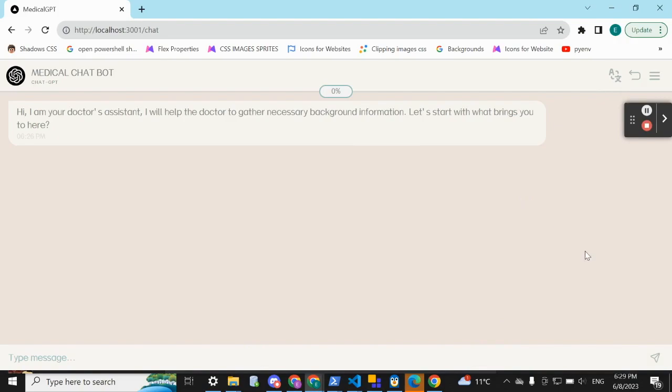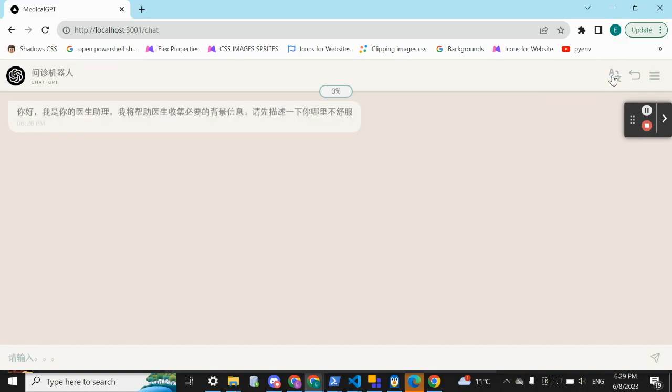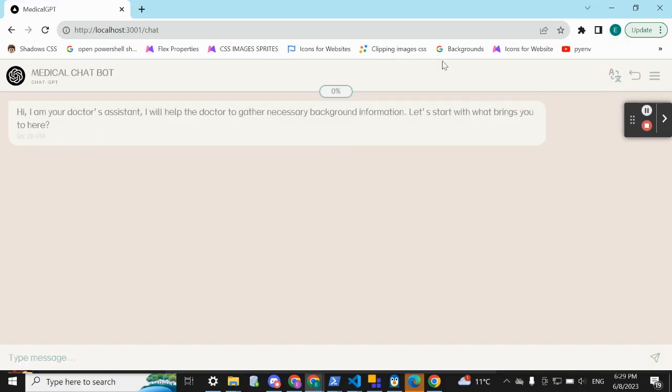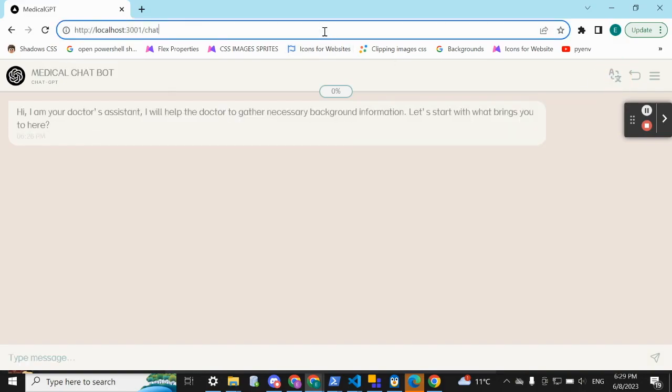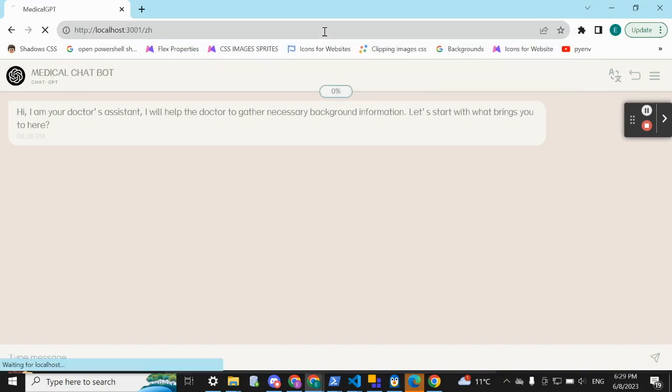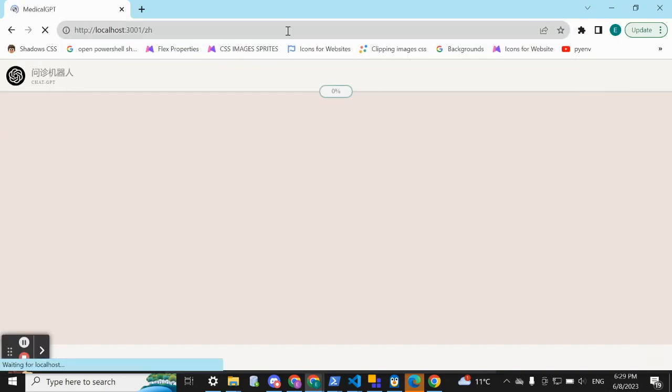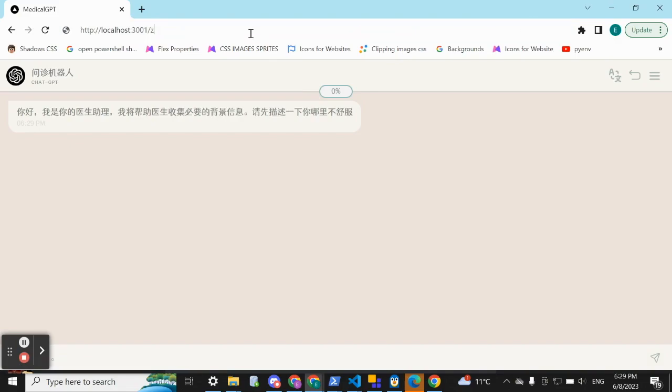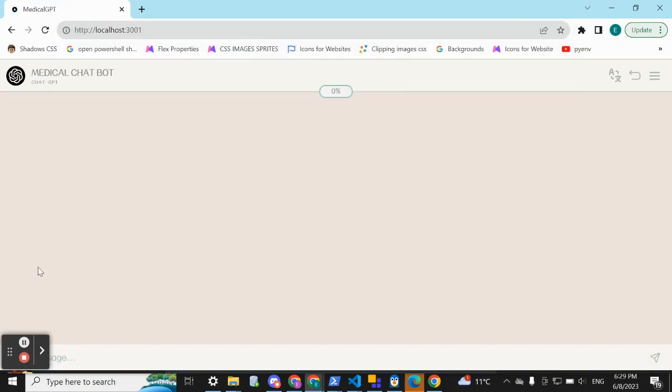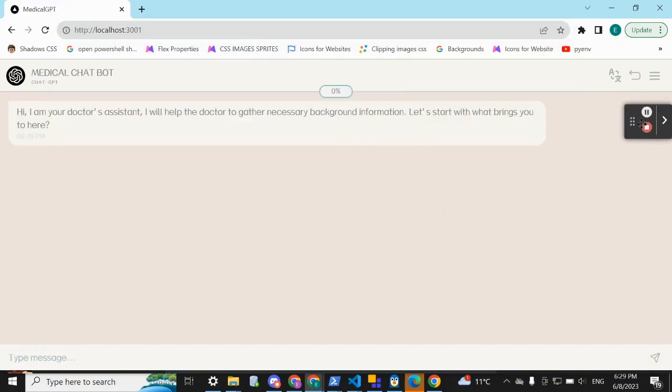Hi, this is a medical chatbot using ChatGPT's API calls. As you can see, it starts off pretty simple with a simple standard prompt. This is actually the English version, and we can convert this to Chinese using the upper key here, or simply, instead of going to slash chat, we go to the ZH endpoint. The basic one would also bring us back to the English version for now.